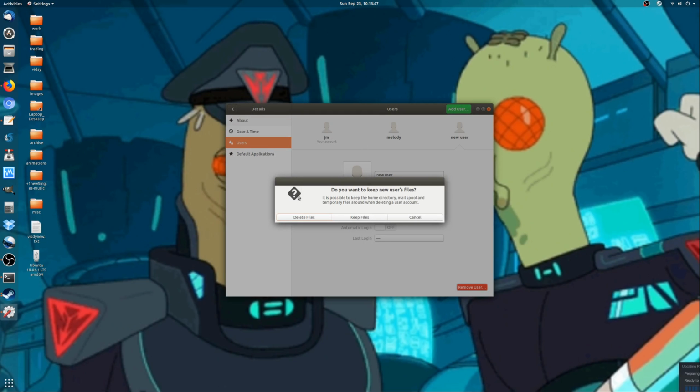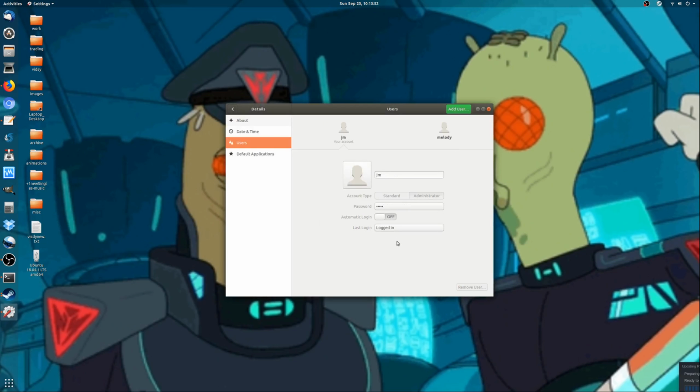Do you want to keep new user files? Probably not, so delete that one there. And that's pretty much it. So you've just gone back to the two users there.